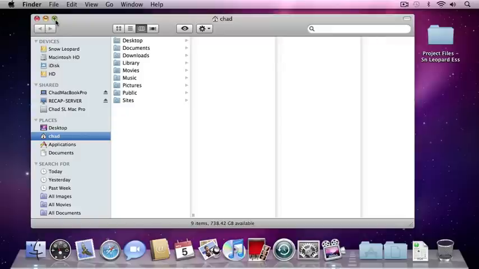Finally, one trick you can use to view your current folder structure is to hold down the Command key on your keyboard and click on the title of the window at the top of the Finder window. So if I click on that, you can see the current path to the file that I'm looking at. And that's all there is to using Finder windows.